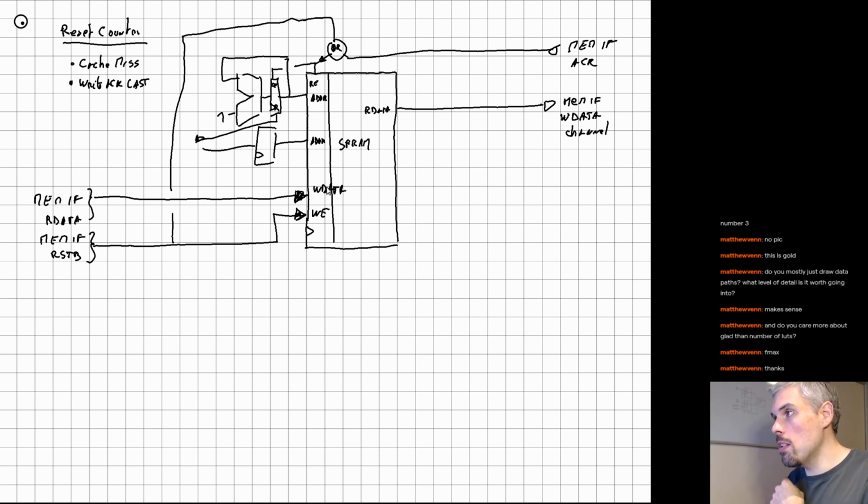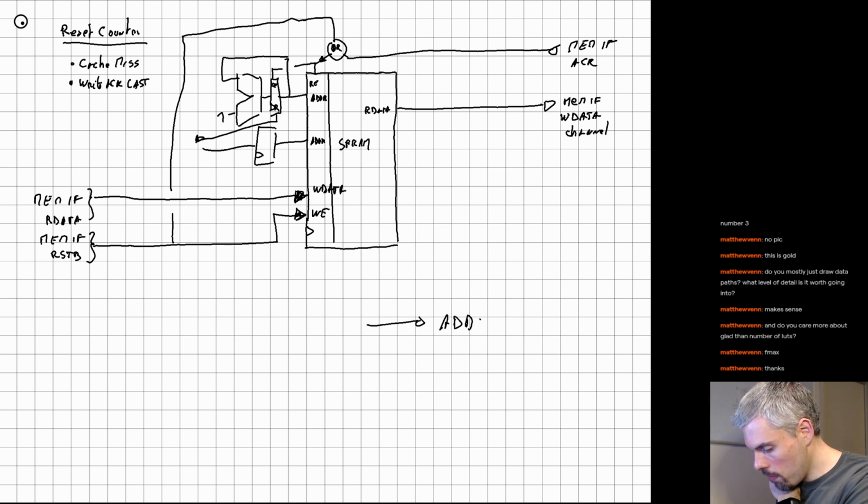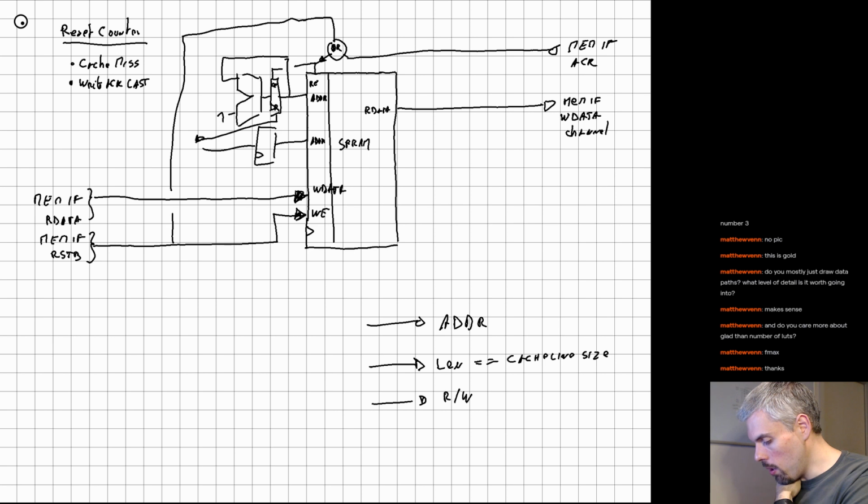Because this only deals with the data. We actually need to provide the address where to read and write from memory. We need to provide the length. Providing the length is very easy because it's a constant. It's just the cache line size. So that's pretty straightforward. We need to provide the read-write signal, which means, okay, are we issuing a flush? Are we issuing a load?